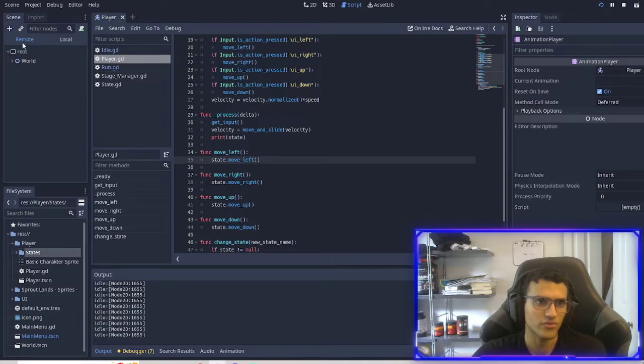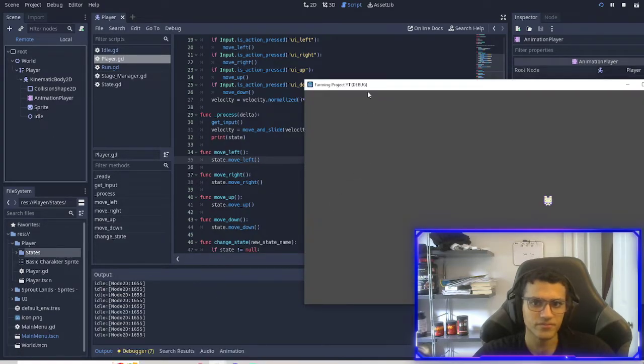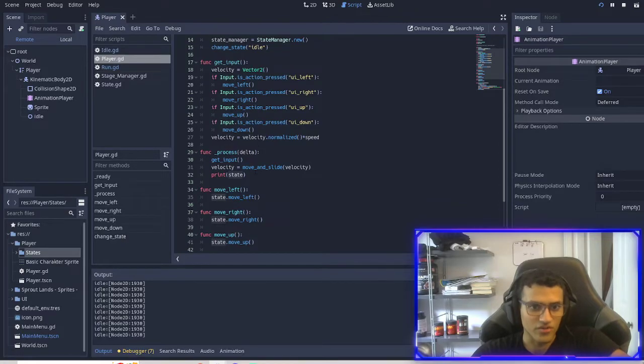Another thing you can do is go into remote on the top left, go into world, player, kinematic body, and you can check the object that exists, right? So whenever I move, it creates the run object, and when I stop, it deletes it and creates the idle object, right? That's what we're doing right here in the change state. So we're deleting it, we're queue-freeing it, and then we're creating our new state, which is going to be the idle one, right?